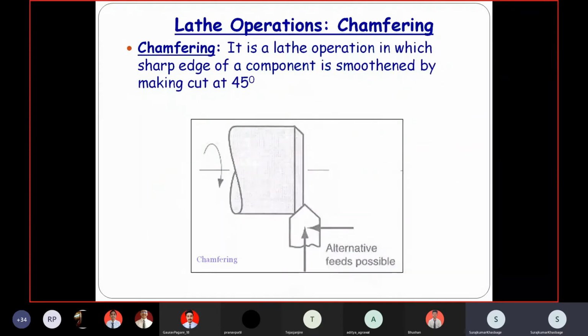Then the chamfering operation. Sometimes while doing the turning or facing operation, the job gets sharp edges at its corner, and these sharp edges are very dangerous. Whenever the operator is handling a component having sharp edges, they are injurious. So to remove the sharp edges, we perform a chamfering operation, where we remove the material at 45 degrees. At a distance of 2 mm, we provide a 45 degree angle and remove the material.